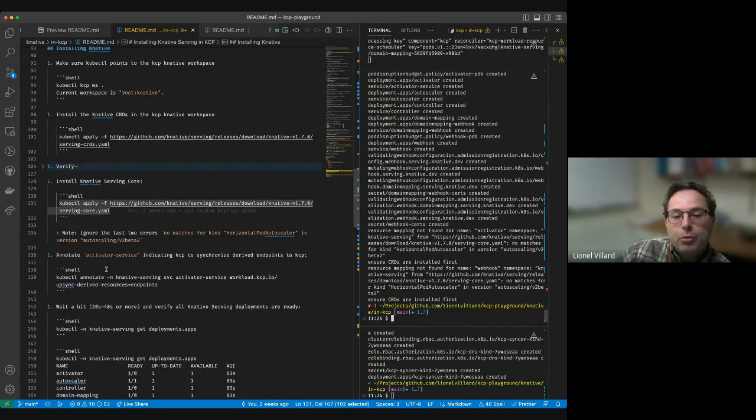All right, so now going back to the synchronization of endpoints. What David did is, if you add an annotation on a service, called upsync derived resource, and you give the name of the resources that you want to upsync, then the derived resources are going to be upsynced to the KCP workspace. In this case, Knative installed a service called the activator service, and one of the Knative controllers checks that the endpoint of this service is ready, to acknowledge that this service is actually ready. So I'm going to annotate this service.